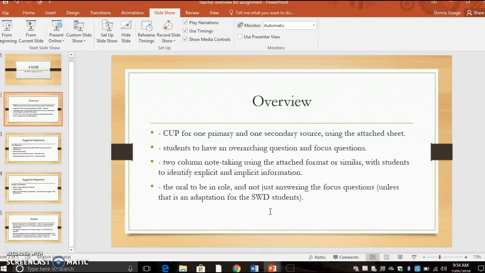The oral needs to be in role. It can't just be standing up and answering the focus questions, unless that's an adaptation for your SWD students.